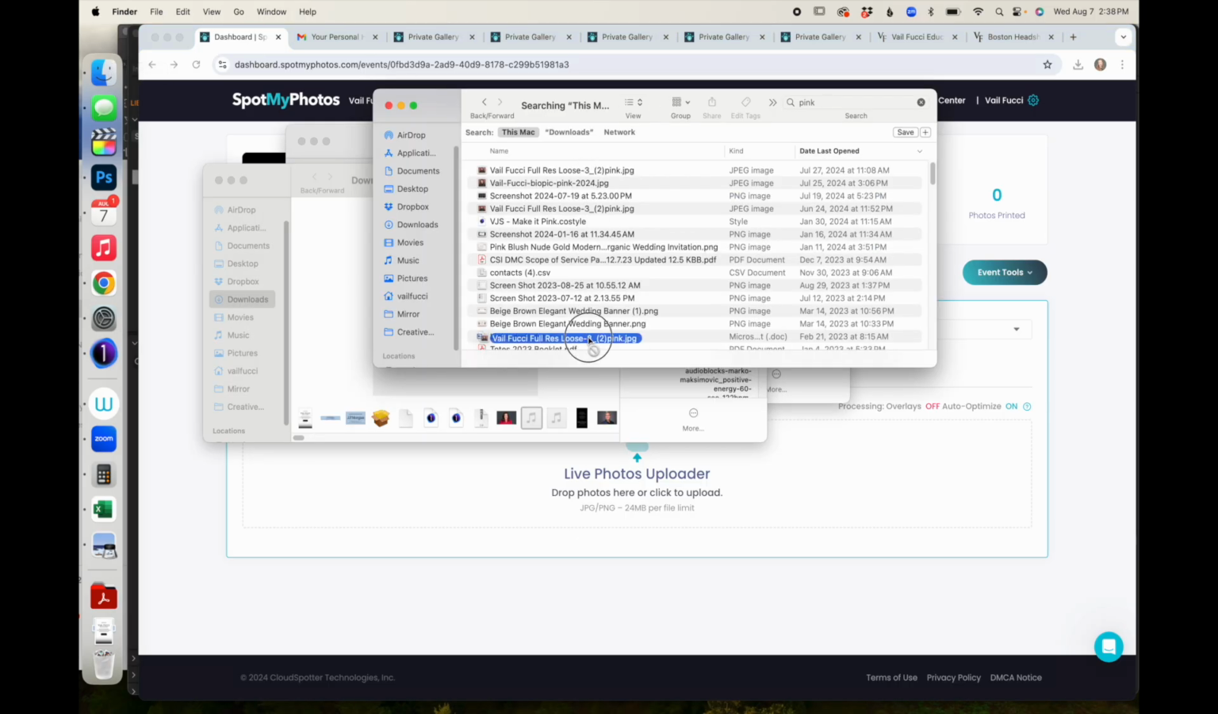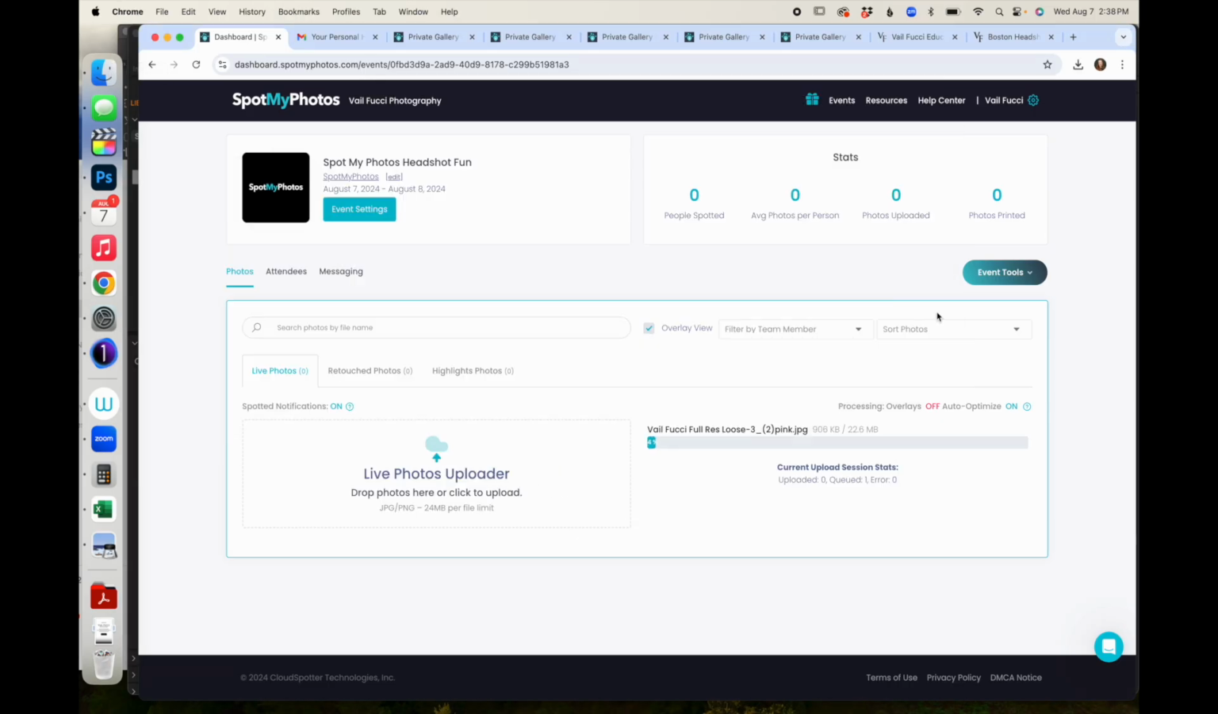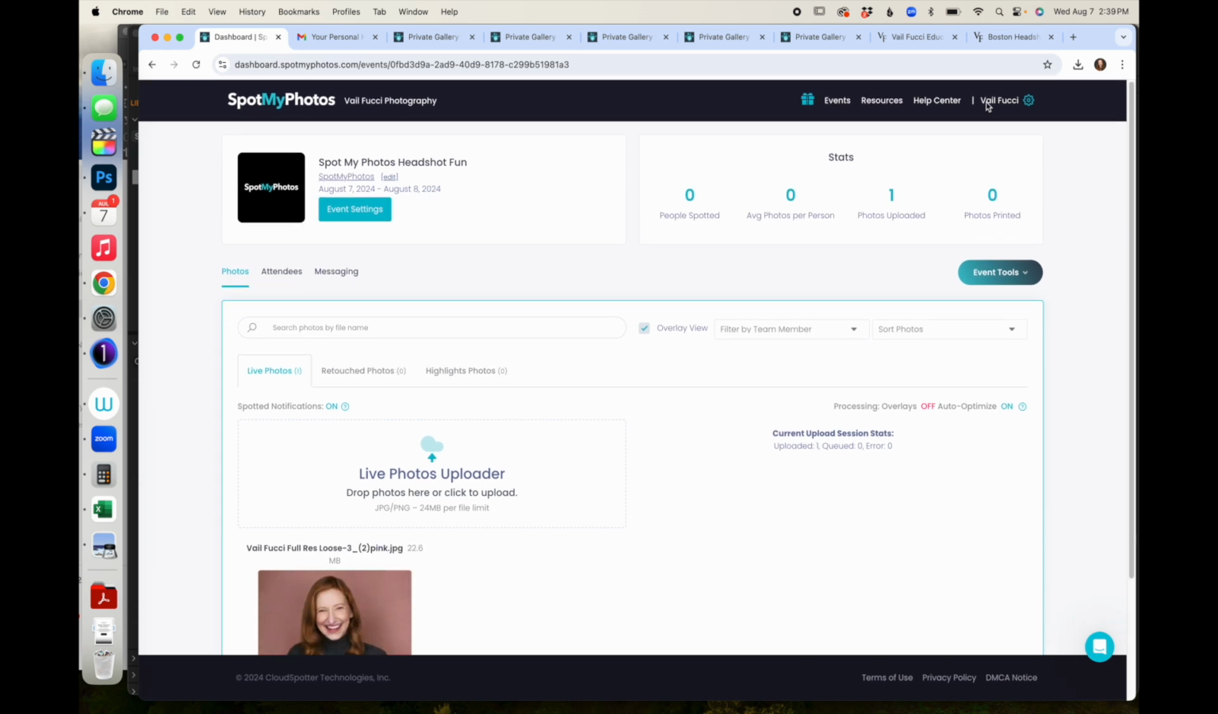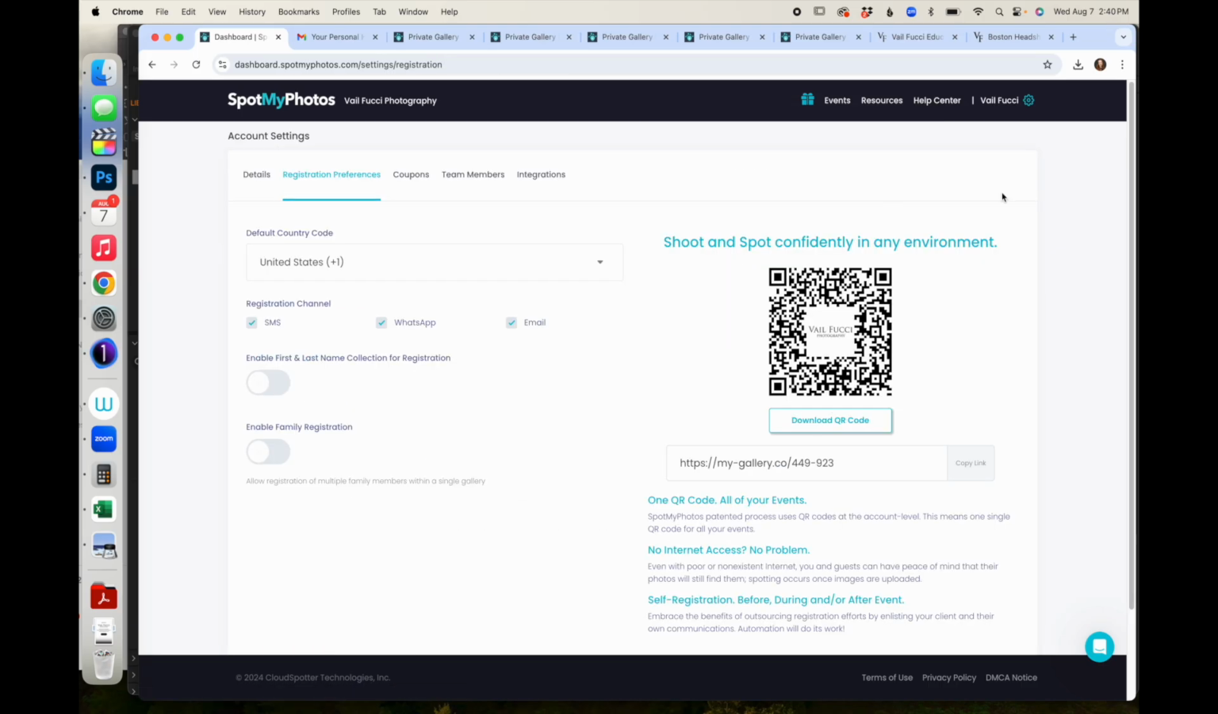I'll throw in a picture of myself. Give it a second. Oh, it's a very large file, but this shows you how large a file you can do. So if you're looking for this QR code, the magical QR code, where you're going to find that is under Resources, Account QR Code, Self-Spotting. And it's going to be right there.